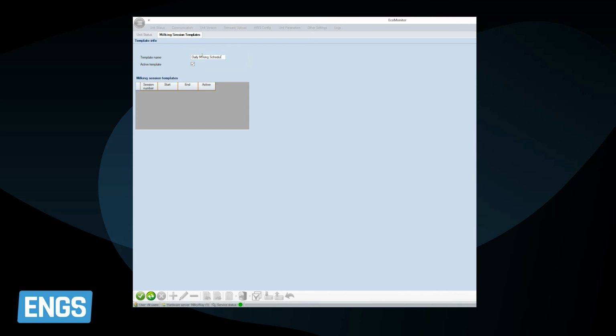Check the box for Active Template. Click on the gray table and then click on the Add Session button. For this schedule, we will enter 3 milking sessions. Click on the Start/Stop cells. Click on the arrow, enter the time. We recommend adding 1 hour before and after the actual milking time to allow for minor time adjustments.